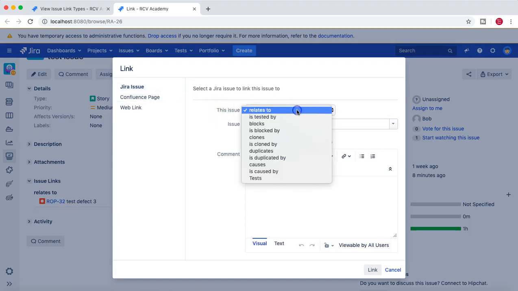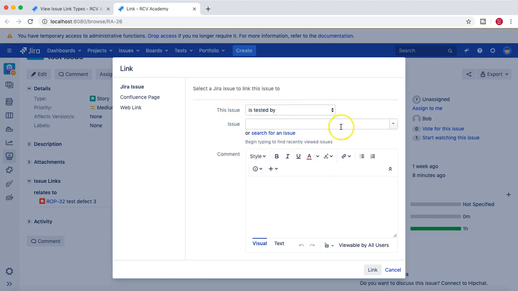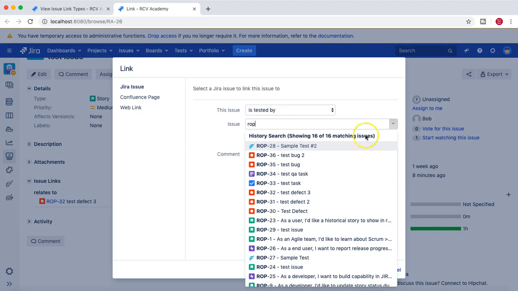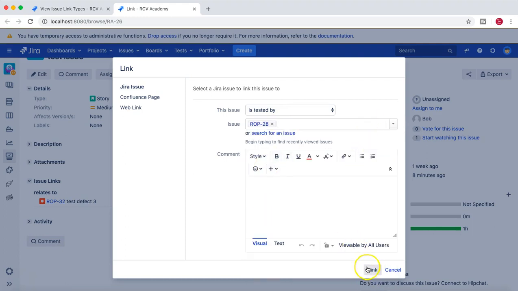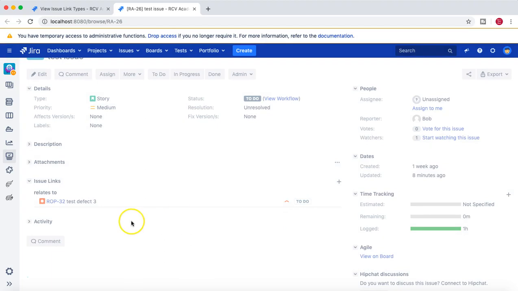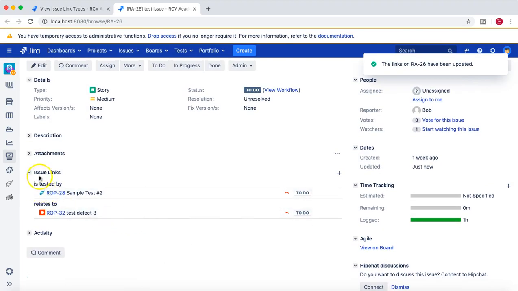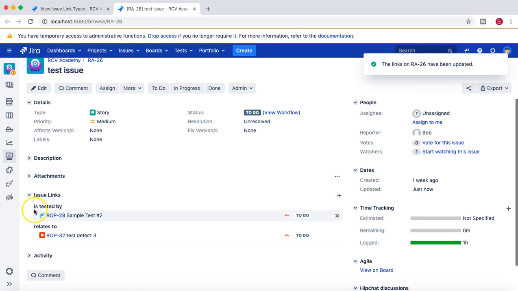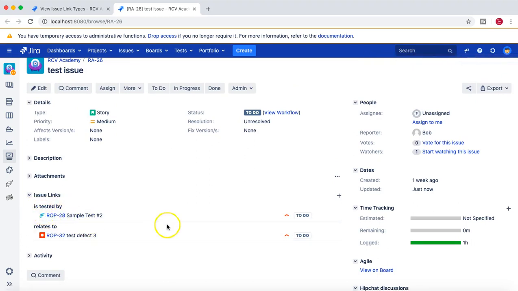So what I'll do is I'll just select the issue link. Okay, so this issue is tested by, because this is a story, and then I'll say some test case and link it. Right, so now you can see this is a story, it is tested by these many test cases. So a tester can link as many test cases as they like, and then this particular story relates to whatsoever issues you can choose.